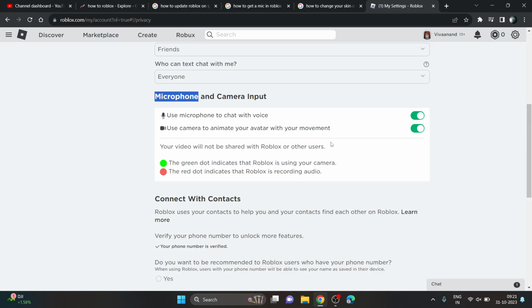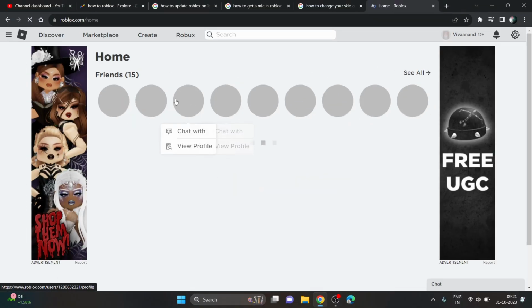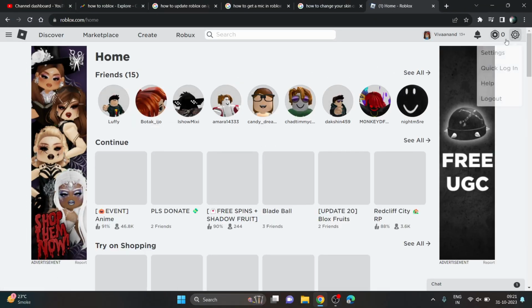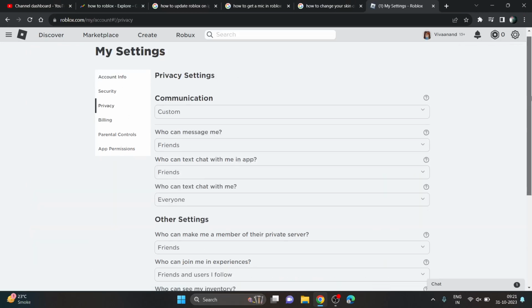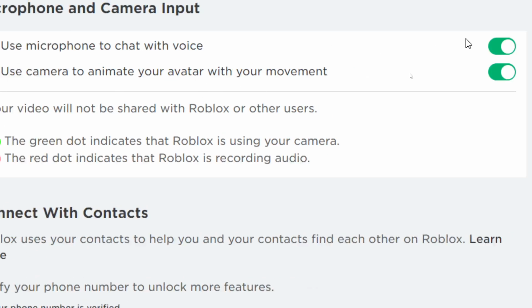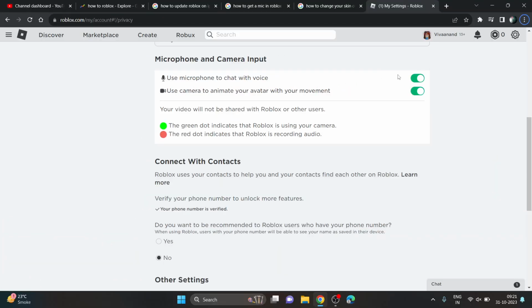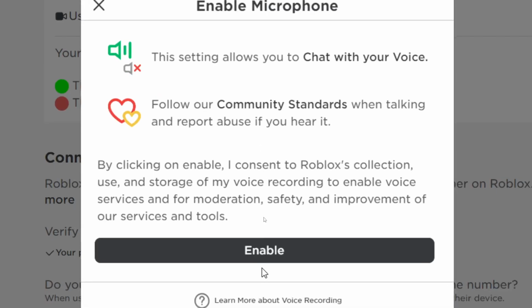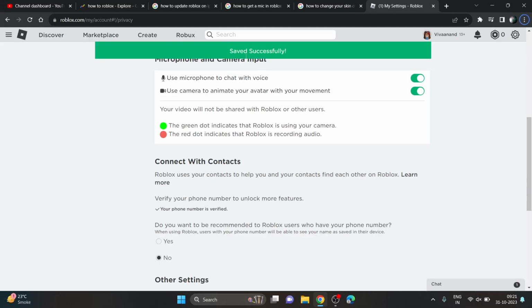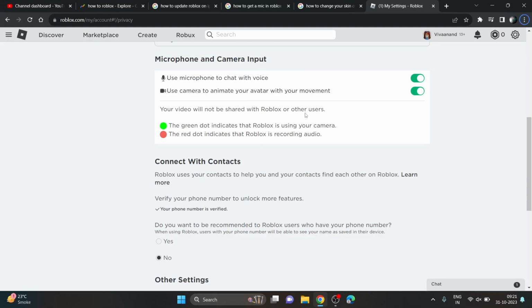So it is very easy to verify your age, and once you enable microphone from here in the privacy, let me go back. And once you verify your age, from privacy you just need to click on the toggle button and click on enable to enable microphone. Once you enable it, you just need to open any game and you will get the mic over your character.